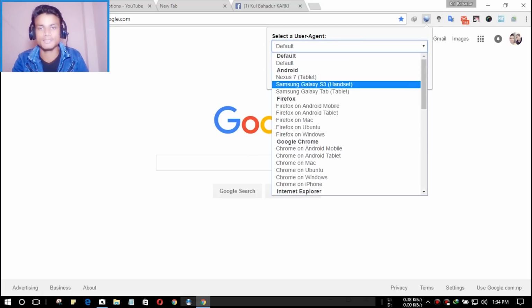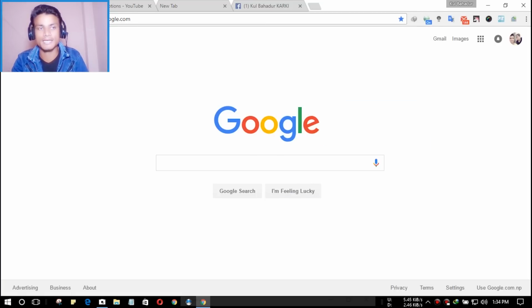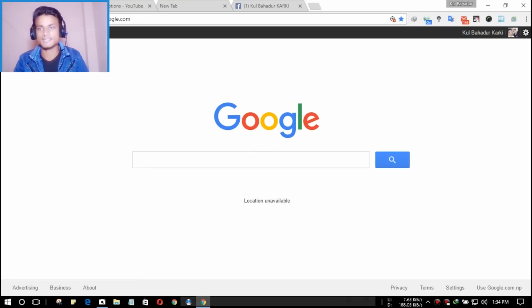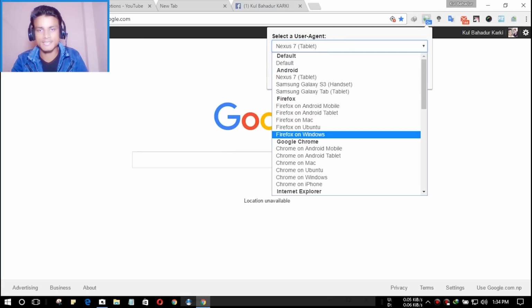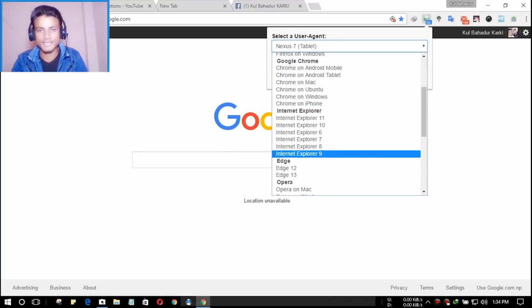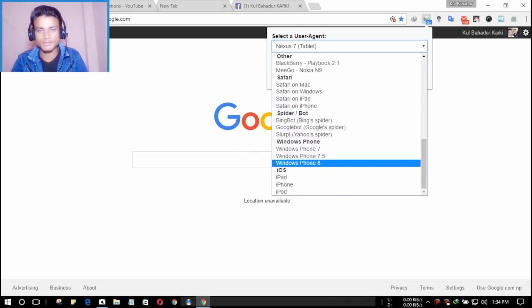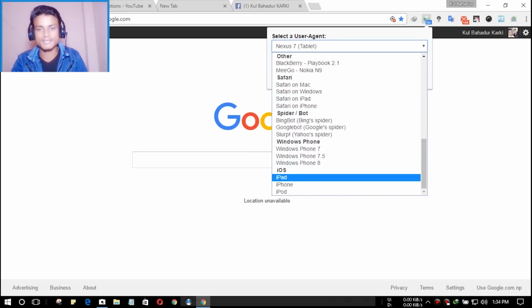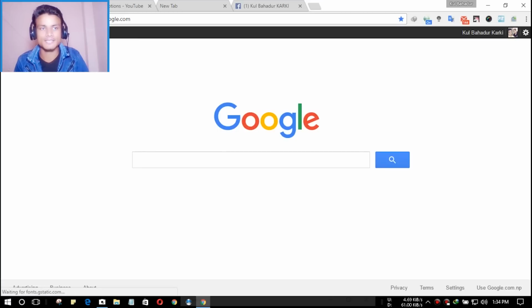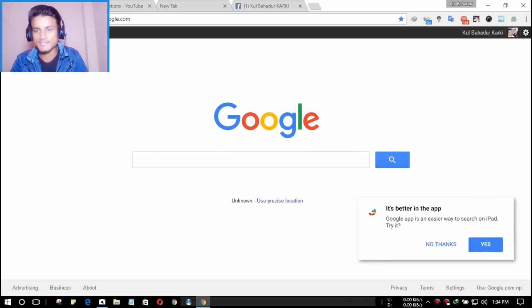For example, I'm going to select the Nexus 7 tablet and it will change like this. As you can see, my Google has changed. If I change to something else, for example, I'm going to browse on iPad, as you can see, it is detecting that we are using the iPad, but actually we are not. So that's why we got this notification to try out the Google app.